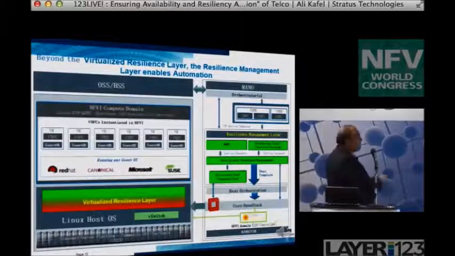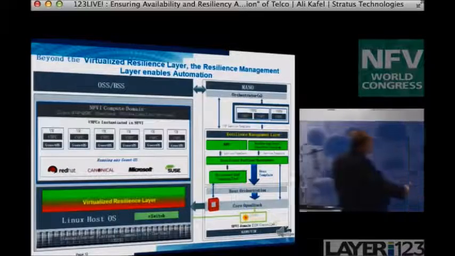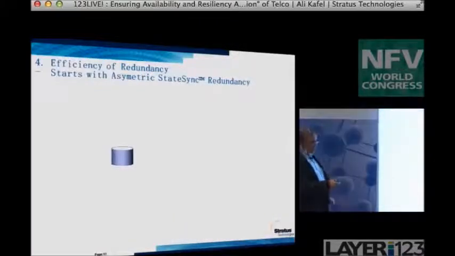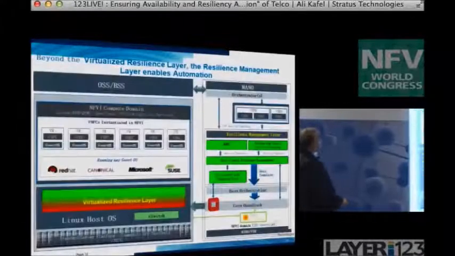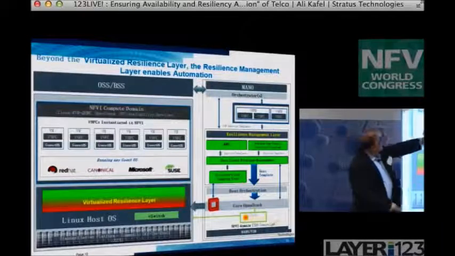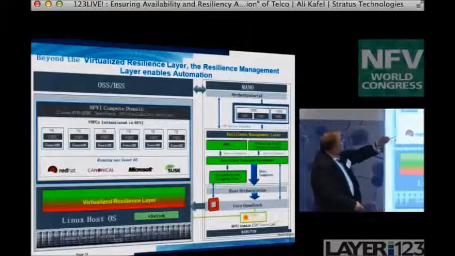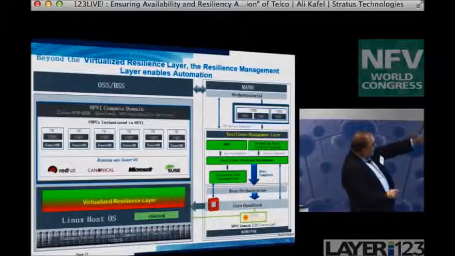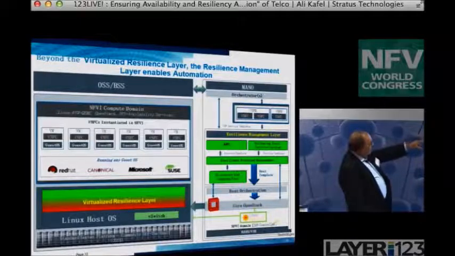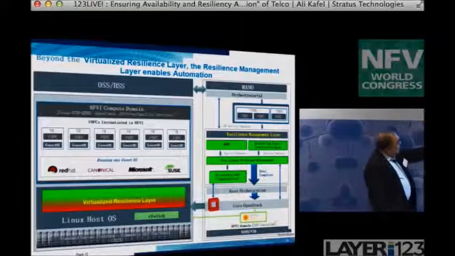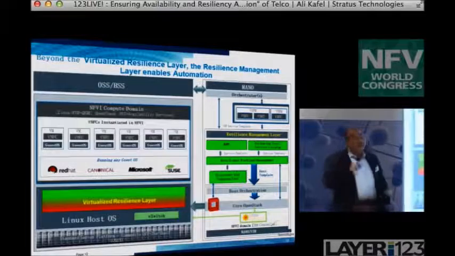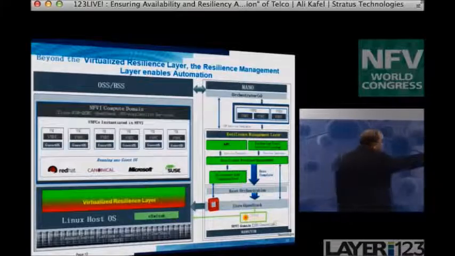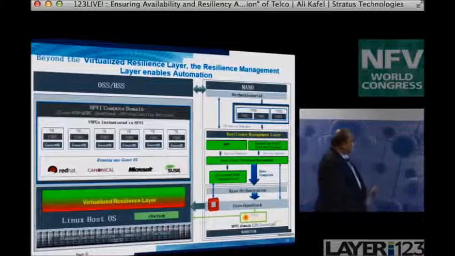Now, the architecture completely looks like this. This here is what I showed you in the last picture. This is now summarized. And what you see over there is the Mano. We don't provide an orchestrator. What we do provide is obviously the resilience management layer, which provides the workload management for resiliency, not for the complete infrastructure. Of course, we take advantage of OpenStack.